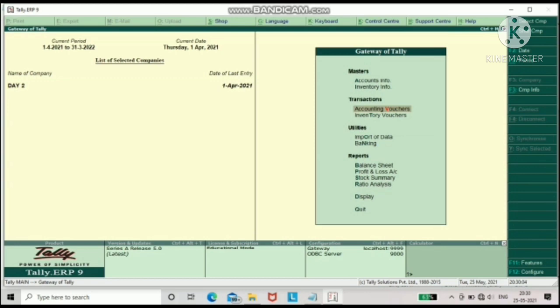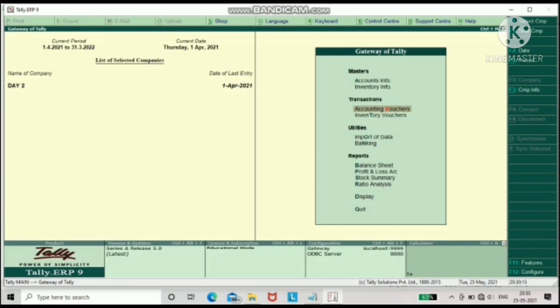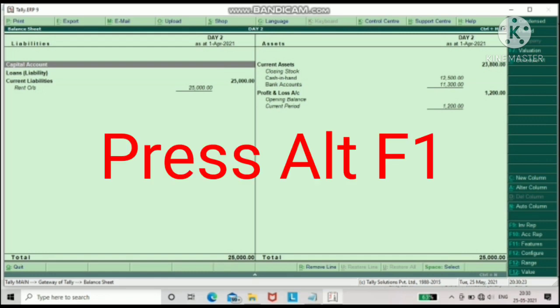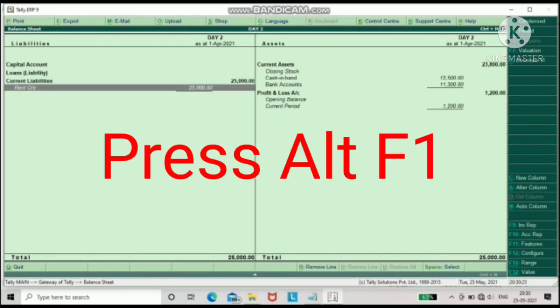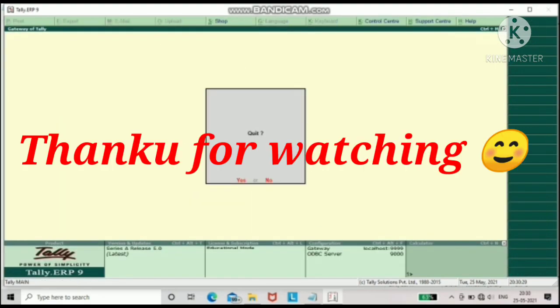So we can see our balance sheet. We will go into Balance Sheet and see our balance sheet as on date. You can see it over there, Alt F1 for detail. So finally we have done all entries: payment, receipt, contra and journal.